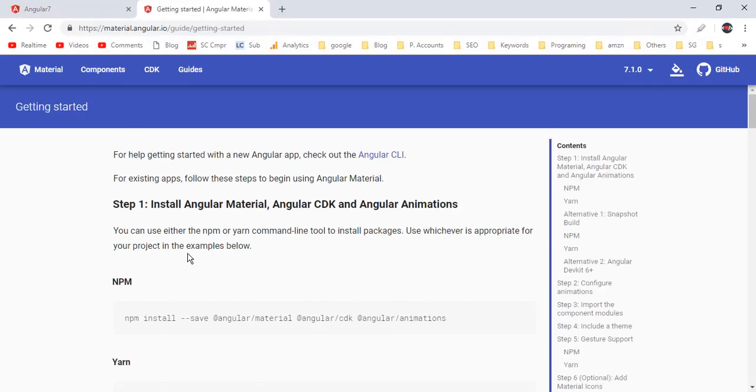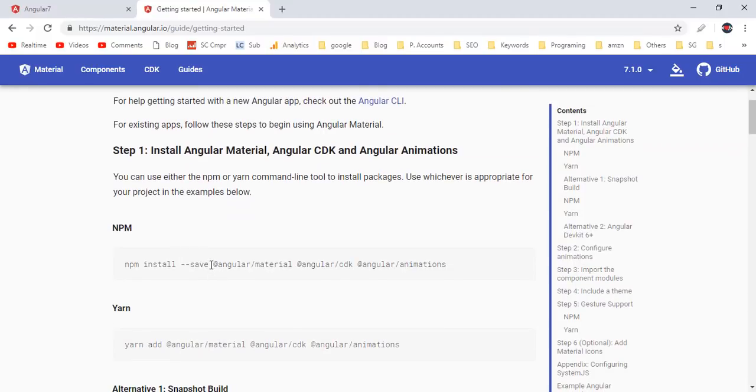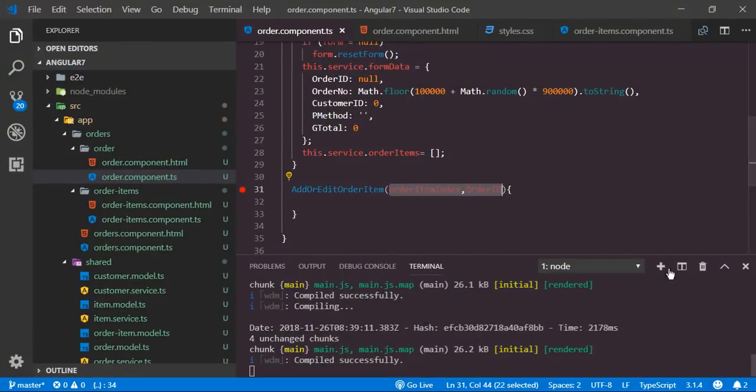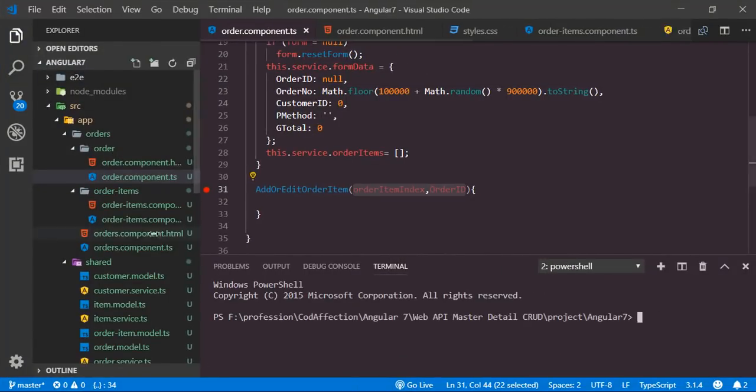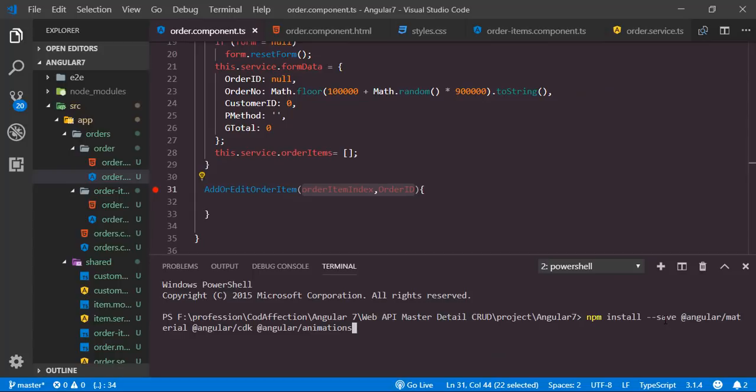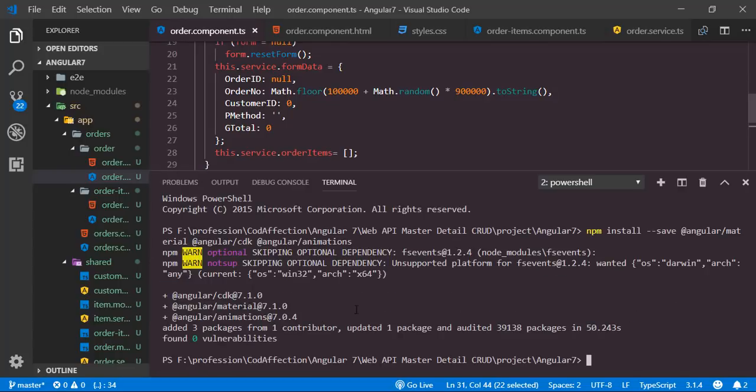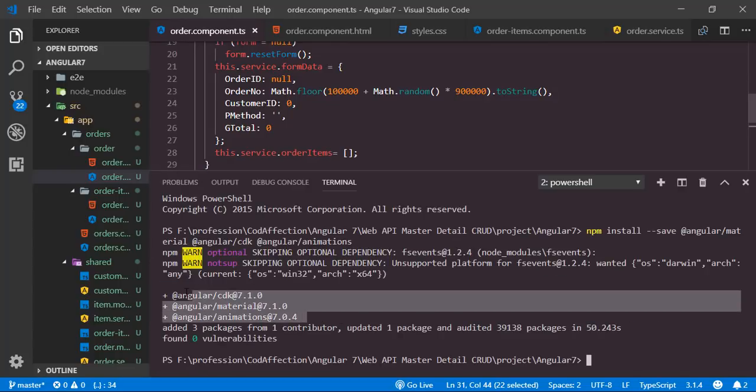We have to install these packages here: Angular Material, Angular CDK, and Angular Animations. In latest versions of Angular, this Angular Animations package will be there by default. Even though, I will just copy this whole command, and then back to the application here, open one more terminal, then paste the npm command here and hit enter. So here we are done with installation of these three packages.